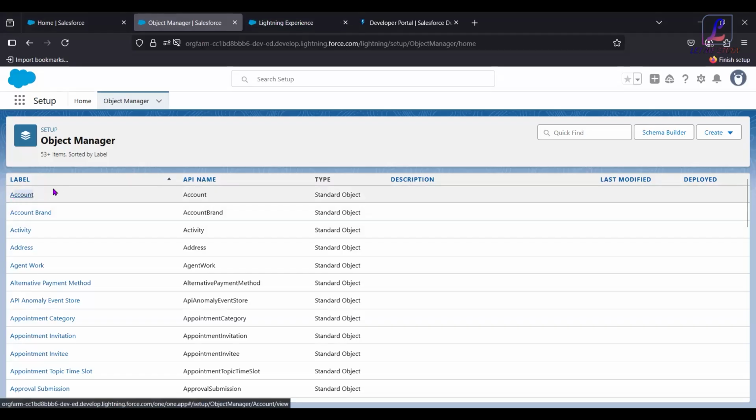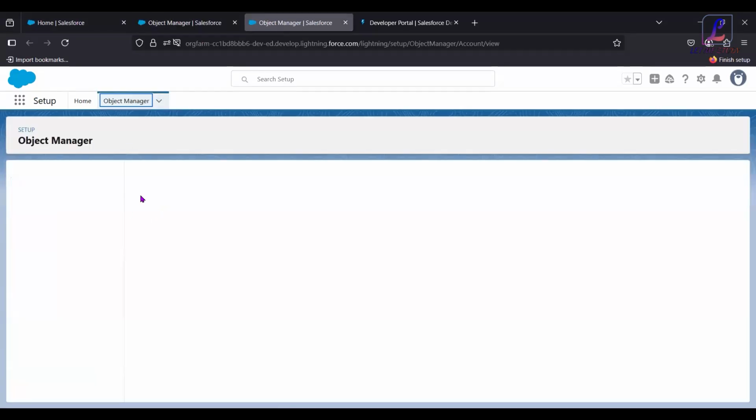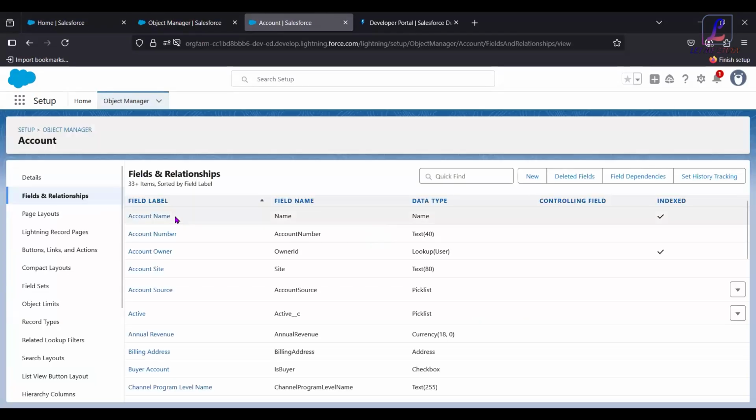Each object is a header of a table and each table has its own columns, like account name columns, number columns. These column names are not referred to by the label, but by the name, which is called the API name, right? These API names are the ones referred to using the field name. Let's say you want to access account name, you will not write account name because that is a label. You will write name, right?